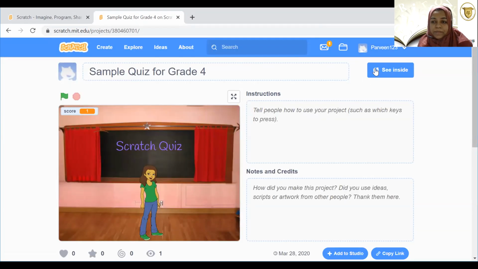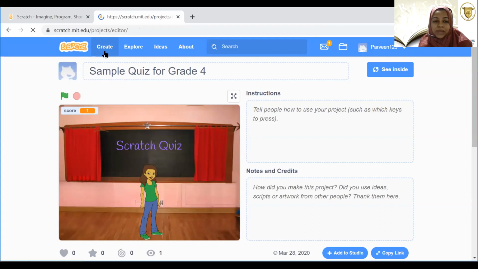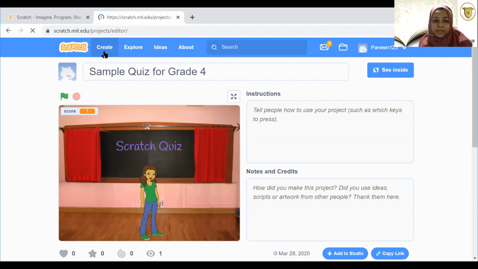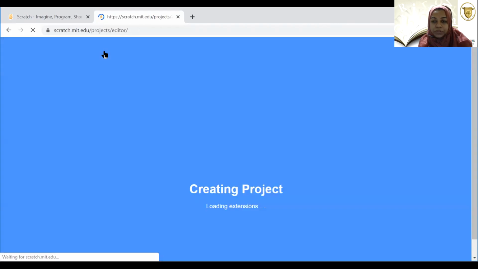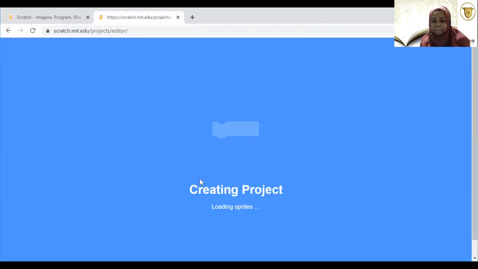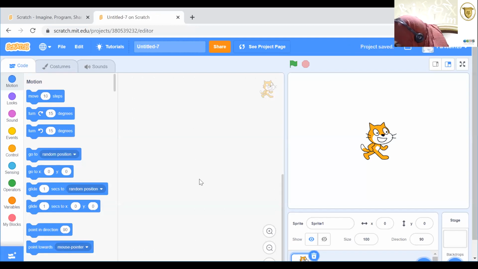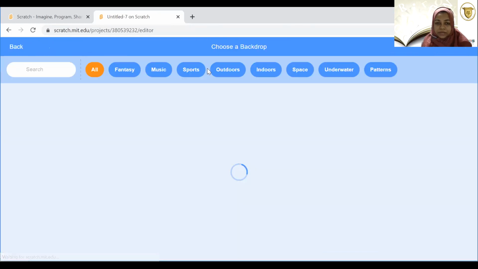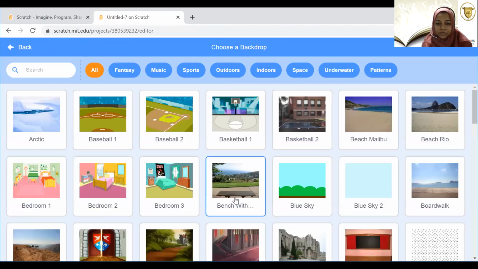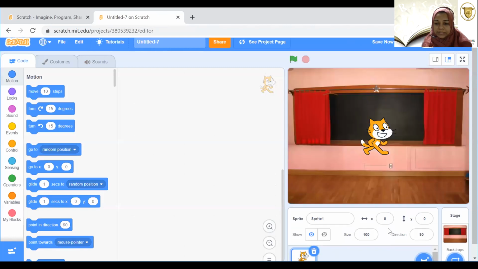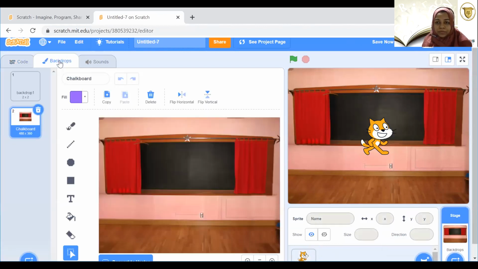So how do we do it? I'm going to show you by clicking on the create option. Now, the first thing that I'm going to do is I'm going to choose a backdrop by clicking over here. I'm going to choose a backdrop. I can choose the same one. I'm going to edit the backdrop by clicking on backdrop over here and then choosing the backdrop option.